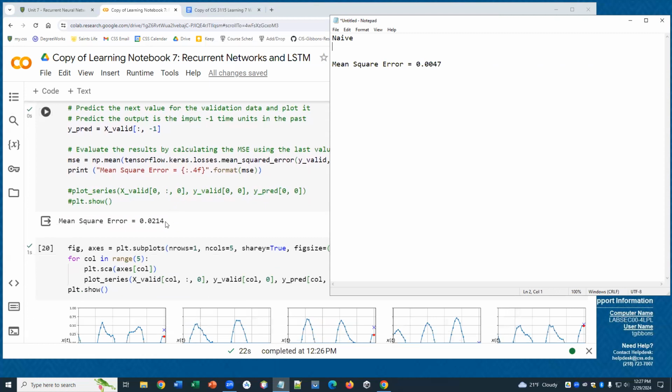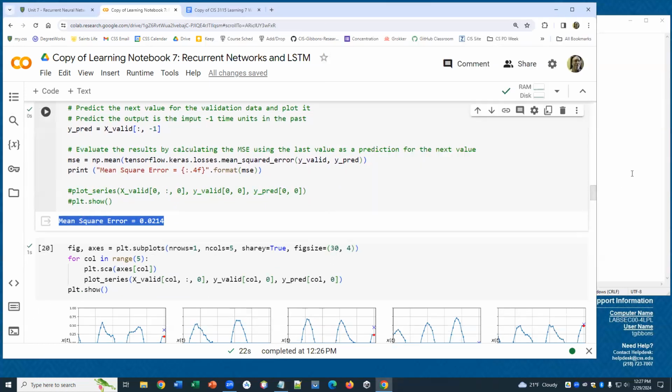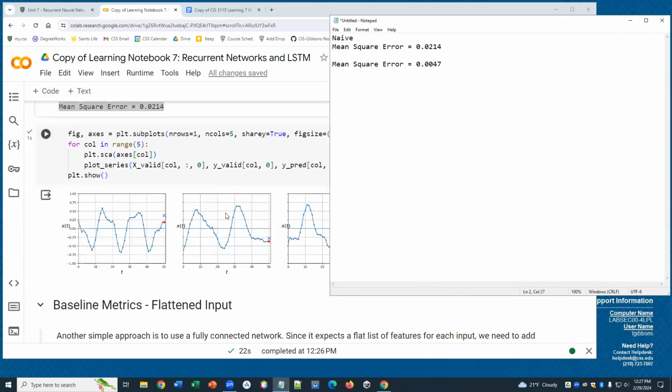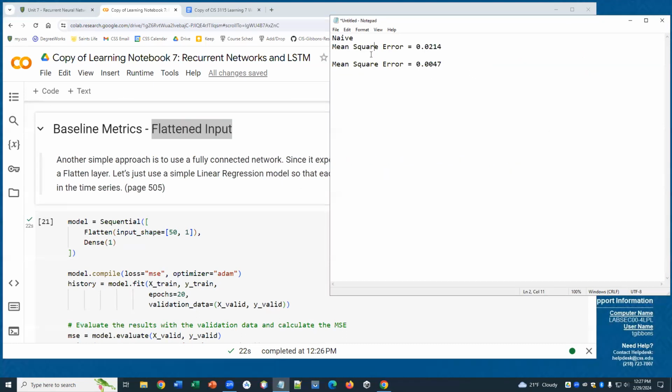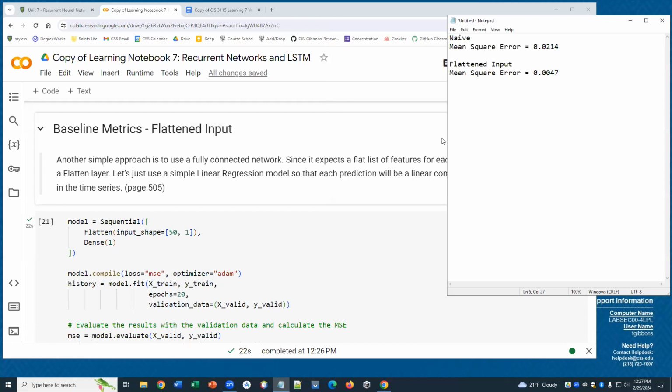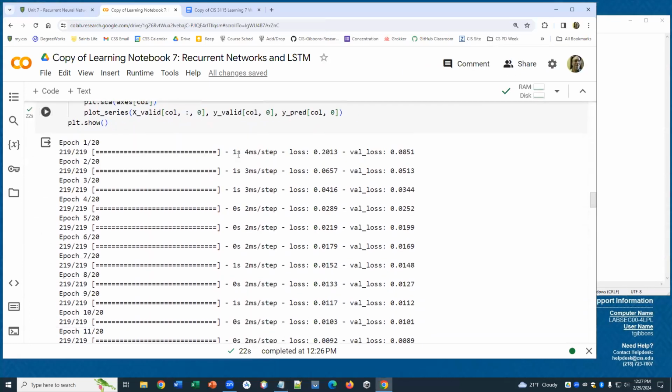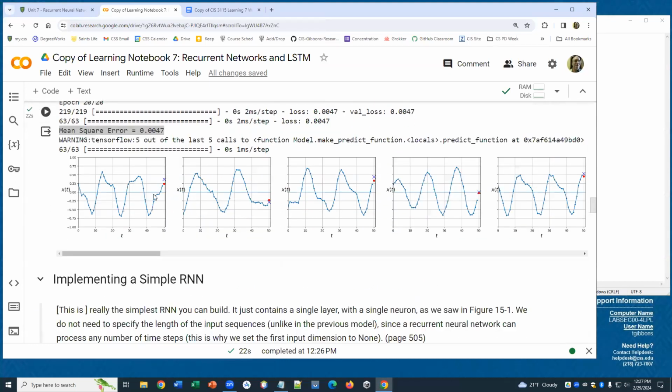Okay, so our naive forecasting, our error was this. Gonna paste that in here. And then we did our flattened input, and that did better here. So we are down to this. And you can see this is going up, and it predicts it up a little bit. Here it predicts it up a little bit. Here it predicts it up. It's just always predicting it up in this case.